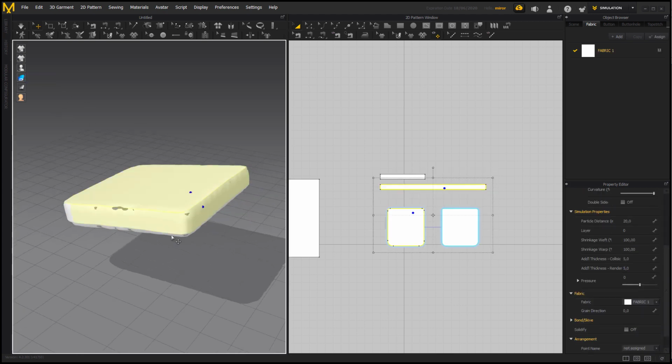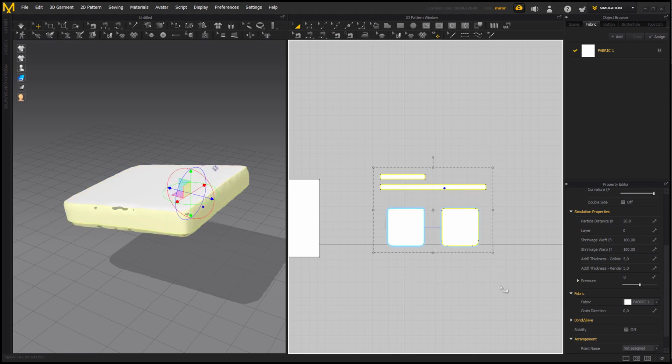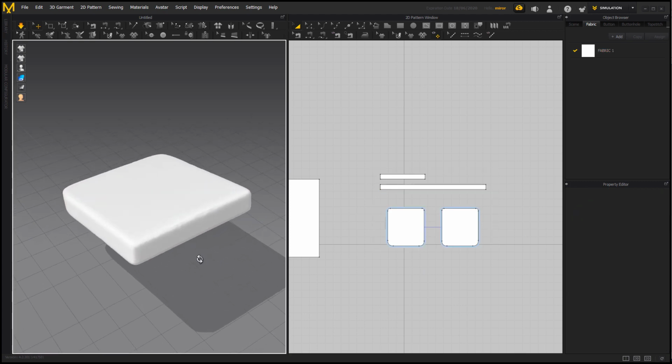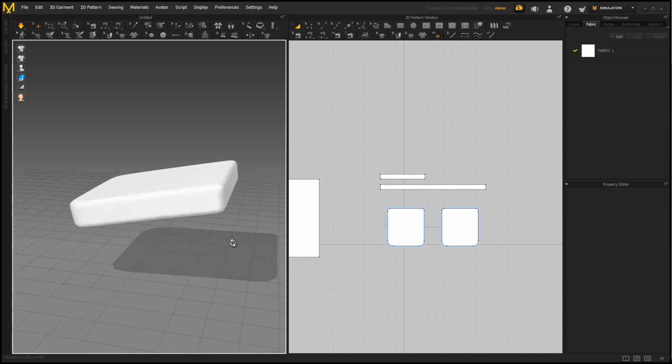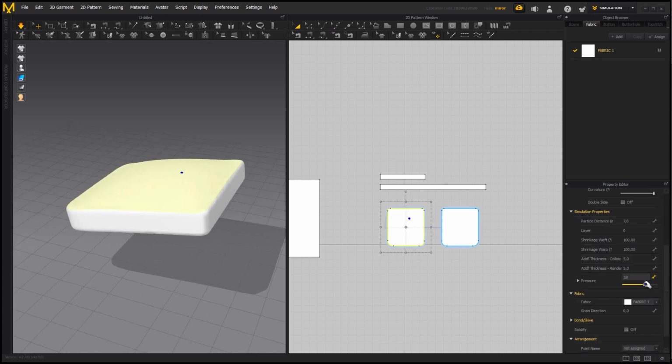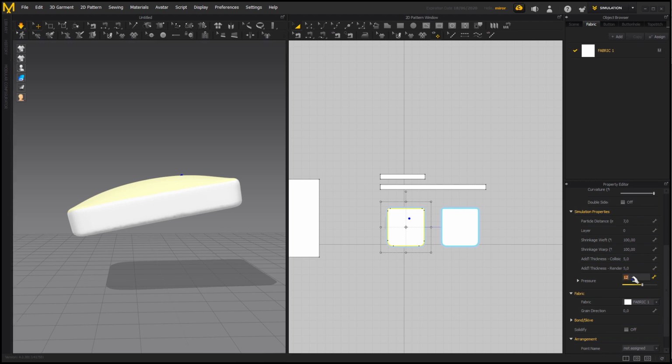So now I'll just select all the flat patterns and reduce the particle distance, which also means increasing the resolution of our flat patterns. And now we have ourselves a nice looking start. Now let's add a small little detail to the top face here by adding a little bit of pressure. What pressure does is that it adds a little bit of inflation to the selected geometry, so now it kind of looks a little bit more fluffy and comfortable.